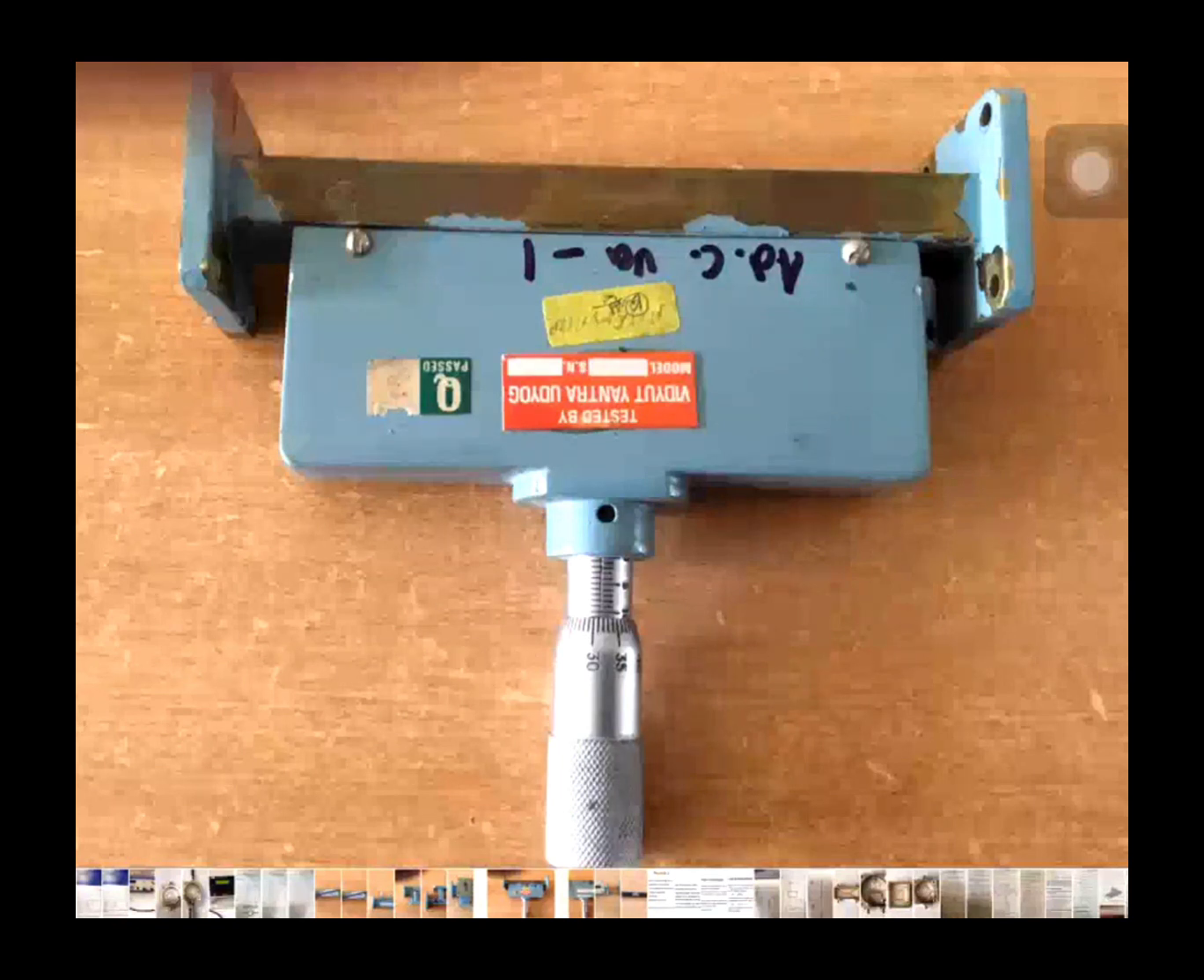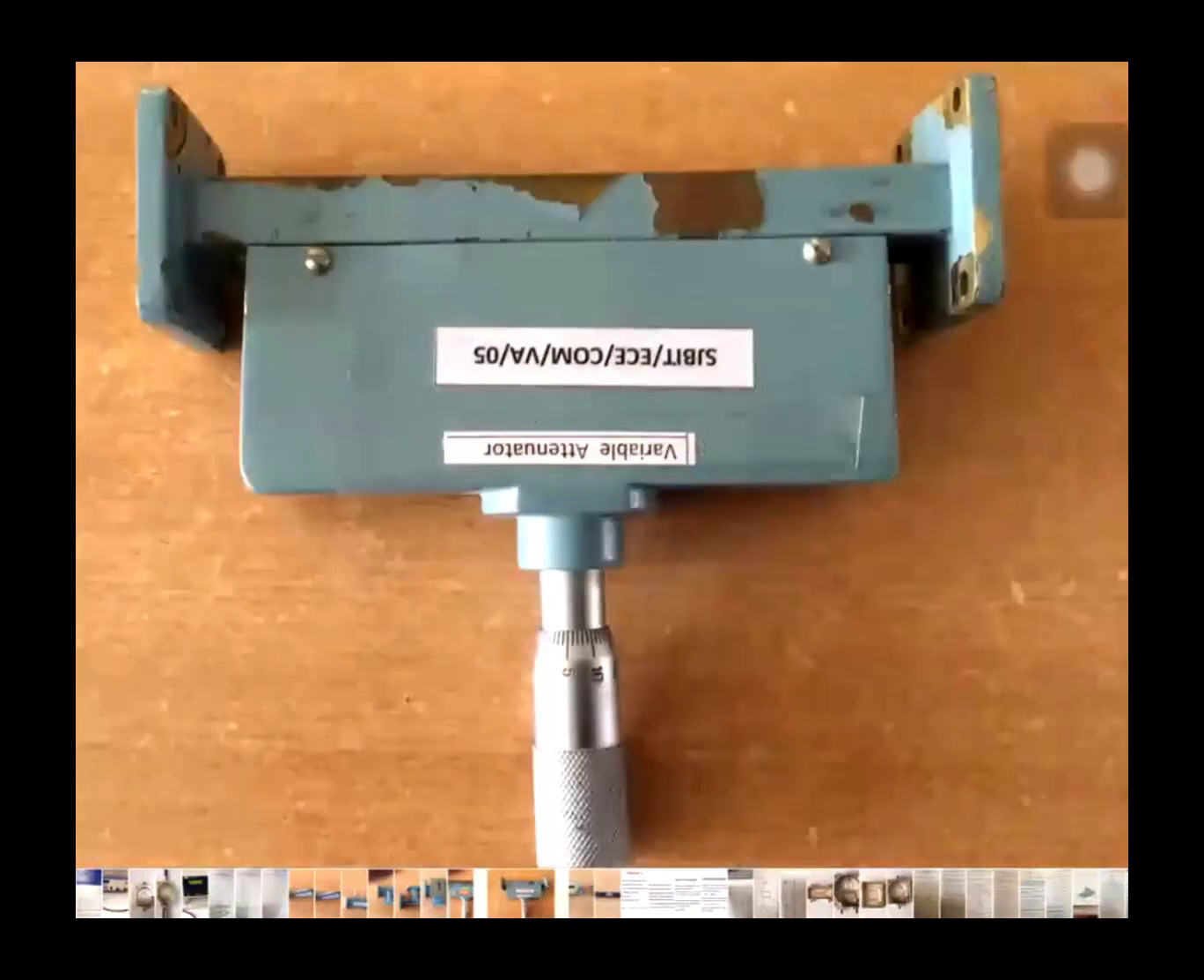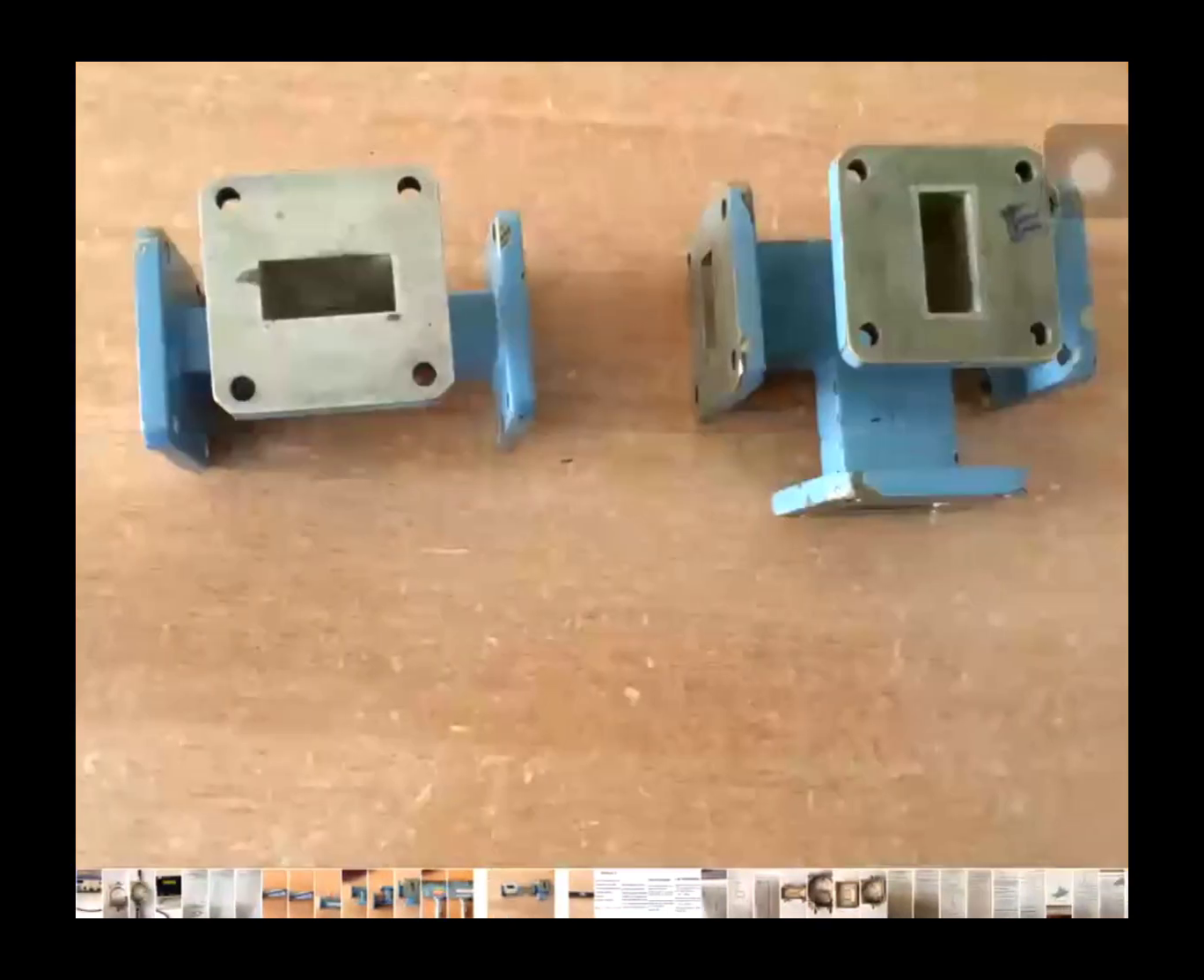So this is a waveguide structure. As you are able to see, it is huge, which means it has to be connected with complexity. And this is one of the variable attenuators which you'll be using in your lab. And these are the waveguide tees which I'll explain further.